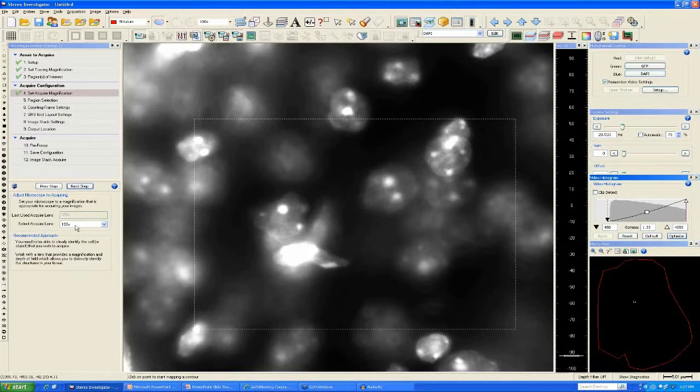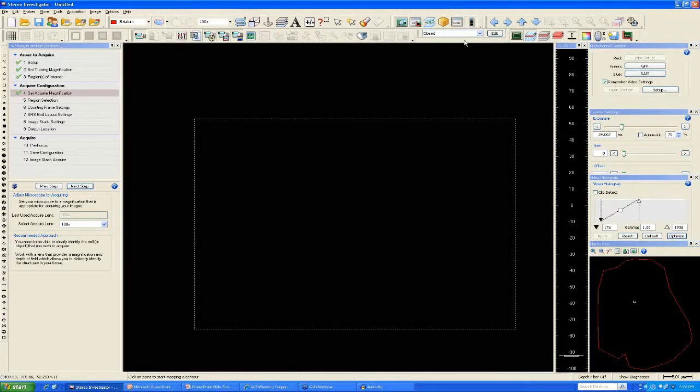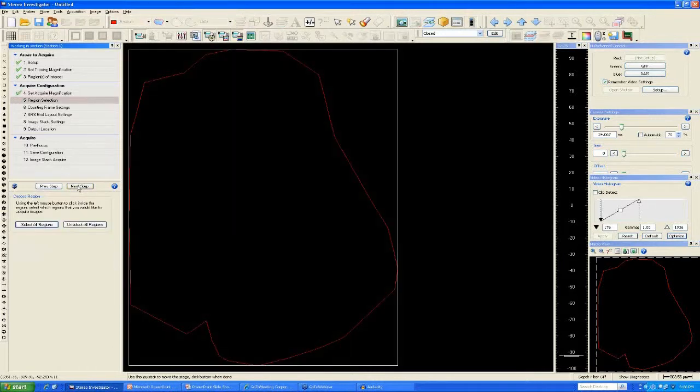If your particular hardware does not have this type of communication ability, it is important to always manually drop down and select the appropriate lens. I'm going to go ahead and close my excitation light shutter once again to preserve my tissue staining. After we have set our microscope for acquisition power, we can hit Next Step.